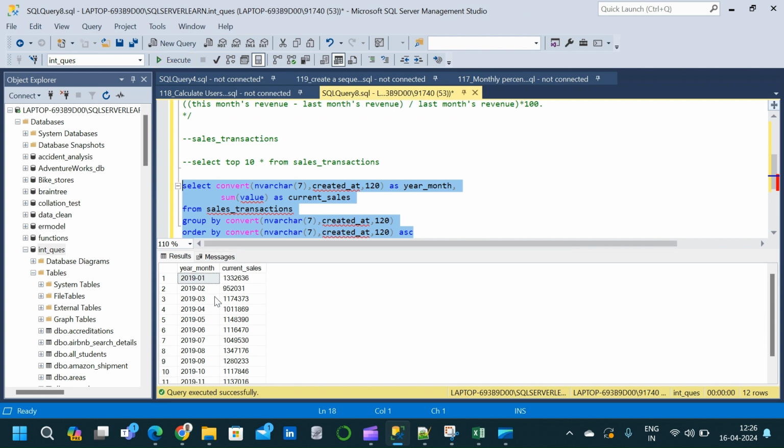Now we have the first part of the output, that is, we have aggregated the total sales for each year and month. Now we have to find the difference between the current month sales and the previous month sales. For that, we want a new column where we are going to fetch the previous month's sales. For that, let us put this query inside a CTE.